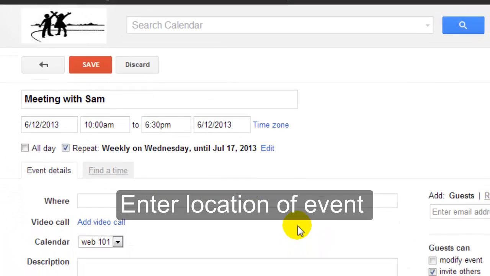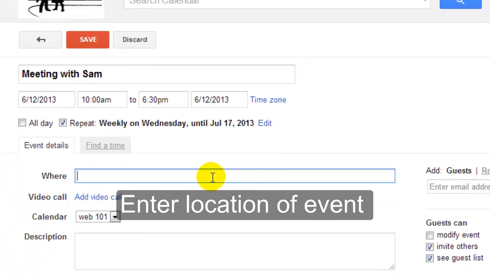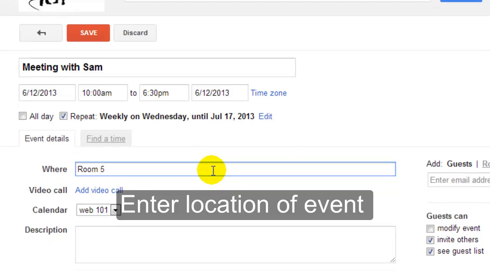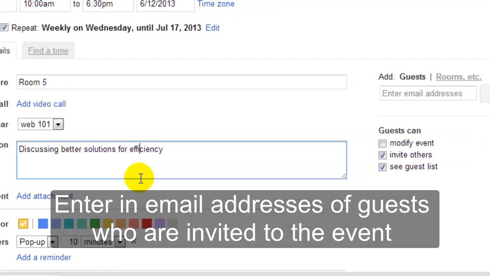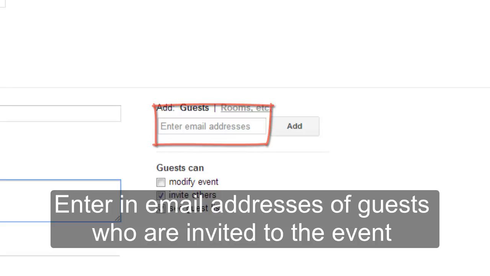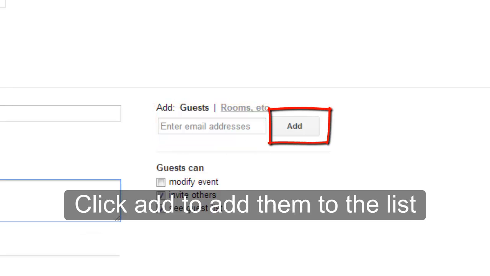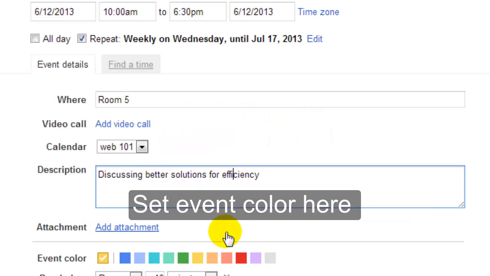Now we have to enter the location of the event. Room 5 is what I enter, and you just enter a description of the event over here. So I enter discussing better solutions for efficiency. Now over here we can enter in guests who we want to attend this meeting. We enter their email address and then we click add.